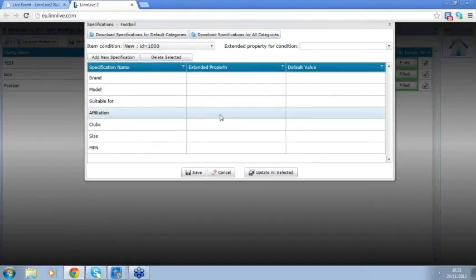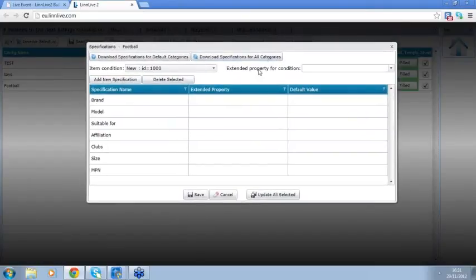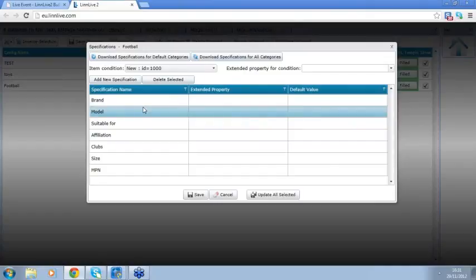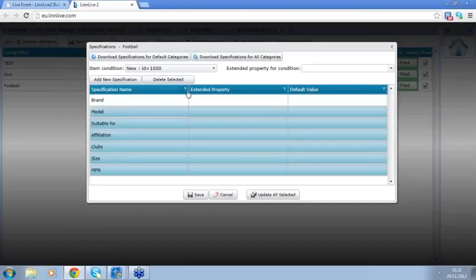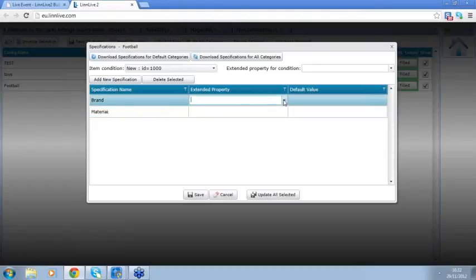we can link our items with extended properties in Linnworks and produce the item specifics on the channel that we hold under extended properties in the Linnworks system. So I will specify brand and material only. I'll just delete everything else. And add new specification, call it material. So I'm going to link the brand with extended property brand in Linnworks.